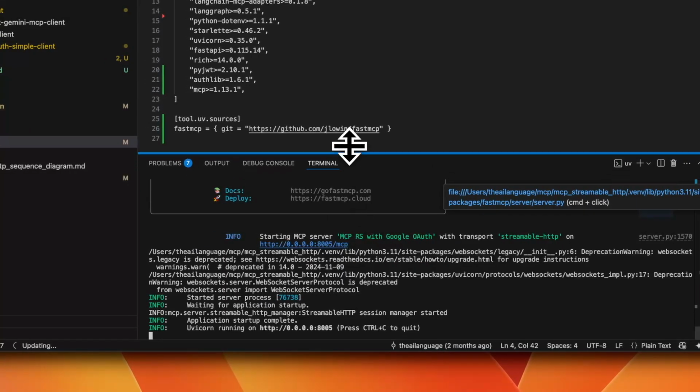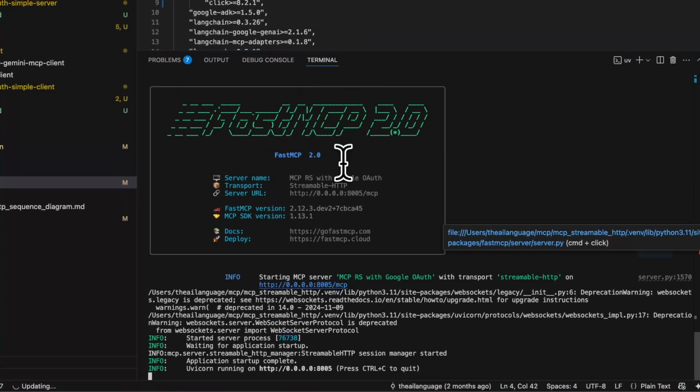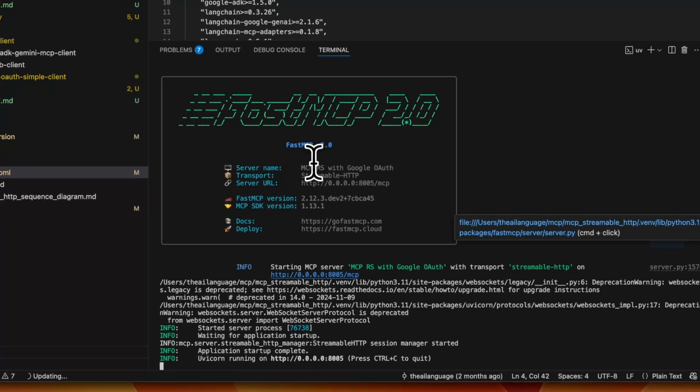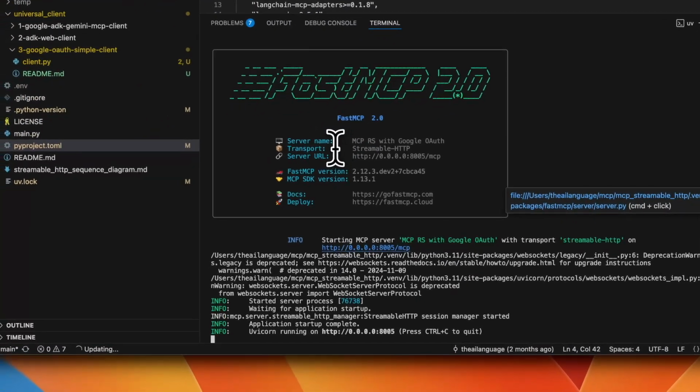And once you start this server, you're going to get a screen like this. Let me just expand this. So you're going to get FastMCP 2.0, and you have the server name, you have the transport streamable HTTP, you have the server URL over here, and you have the FastMCP version, you have the MCP SDK version, docs, deploy, etc. And then you can see MCP RS with Google OAuth. So this is the name that we gave it. All right. So now this is running.